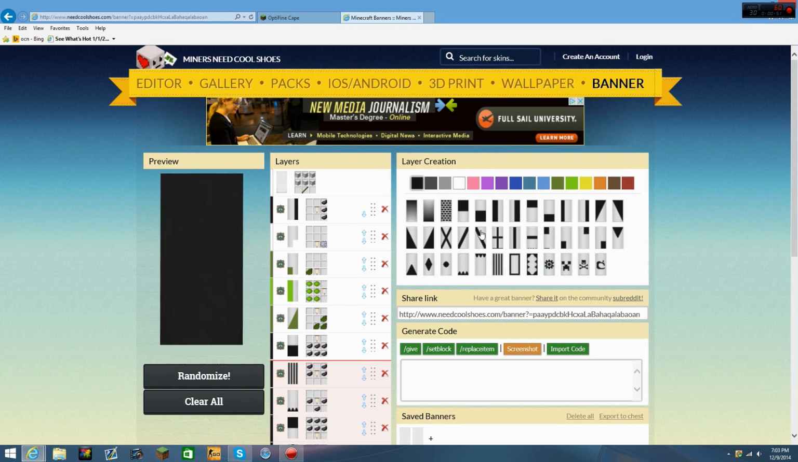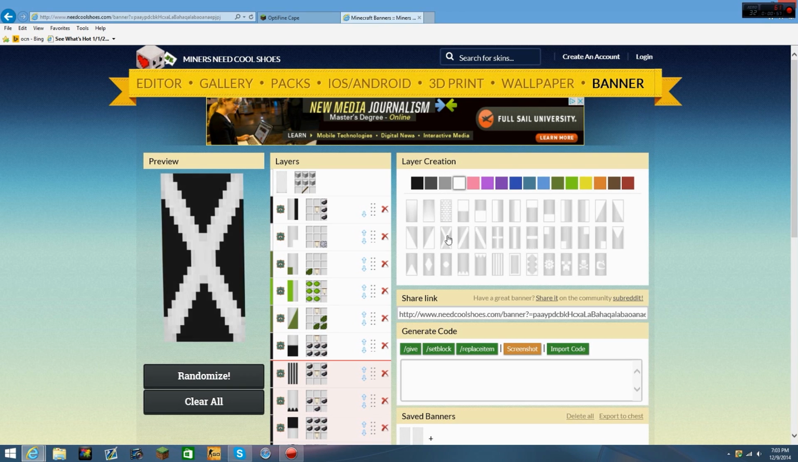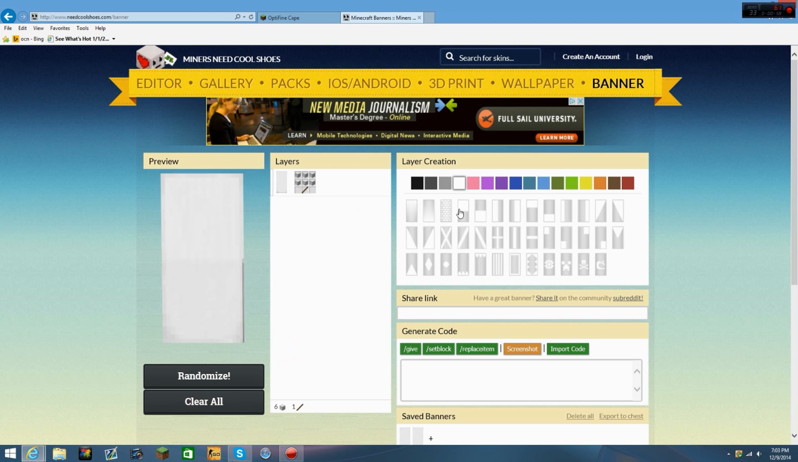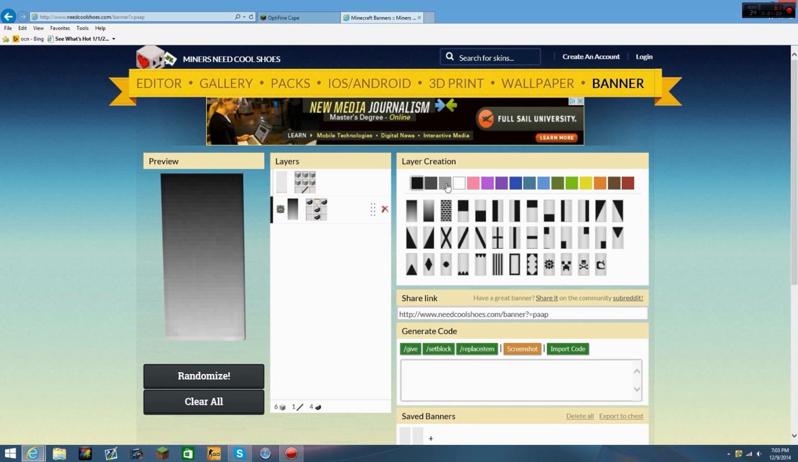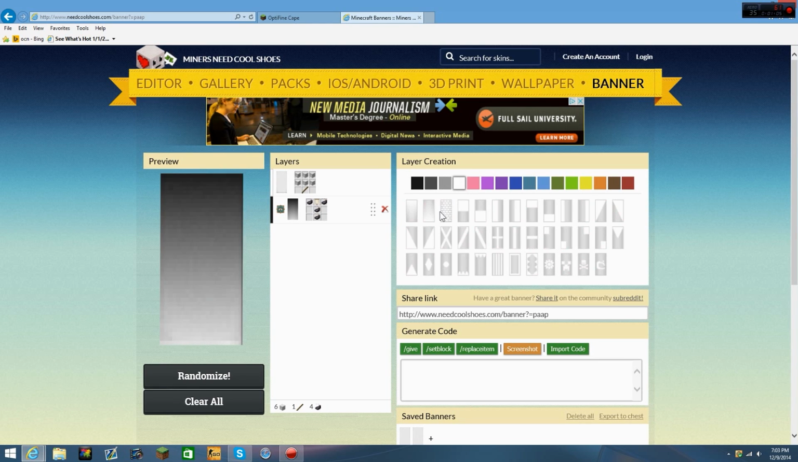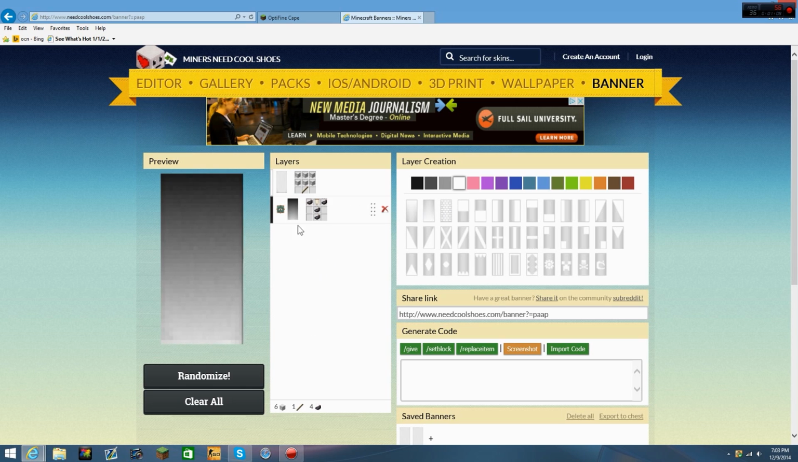You might get some cool ones, but usually they're pretty ugly with that. So I just made my own, but yeah, that would look pretty nice right there without the X. Clear all, and then make that black, and then make this white. That would look pretty nice right there. I might change mine to that, but yeah, that's how you do that.